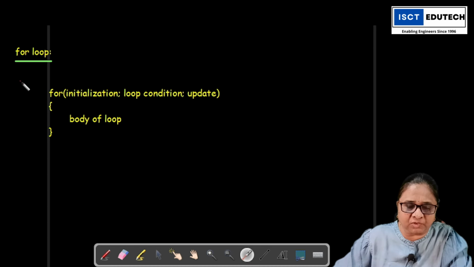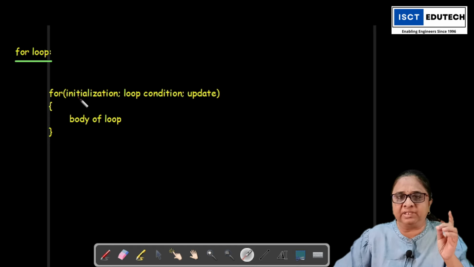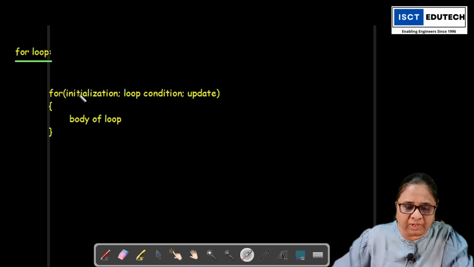How is it written? Look at this. The syntax of your for loop is like this. For, open bracket, the initialization, the loop condition and the update, everything is given in a single line. So you have initialization, semicolon, the loop condition, semicolon, update, and whatever has to repeat becomes the body of the loop within the curly brackets.